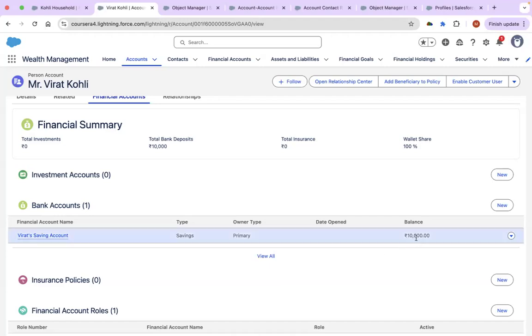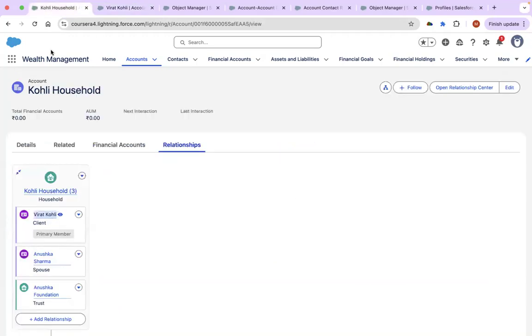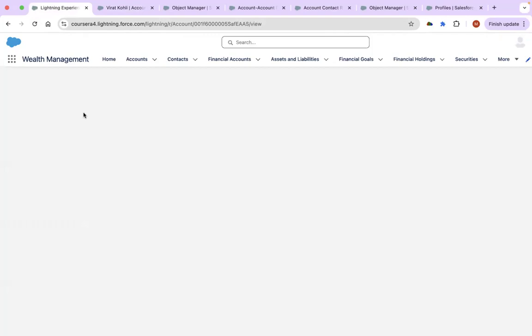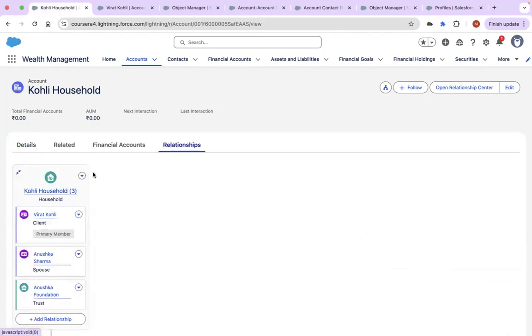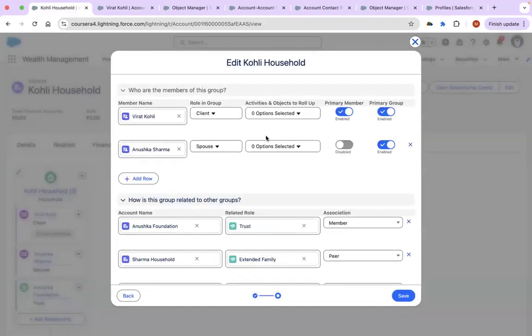Now, this 10,000, because Virat Kohli is the primary member of the Kohli household, this balance should be transferred to the total financial account. But if we go there, we see it is still zero. It is not getting anything. Let's go to relationship and see this option now: activities and objects to roll up. Anything will not be rolled up if it is not selected here.